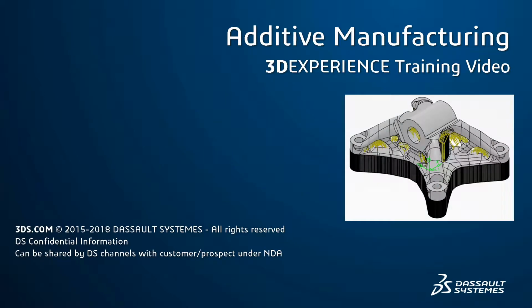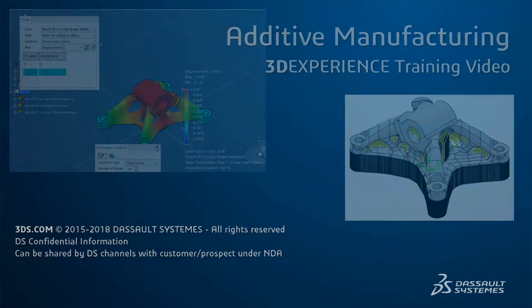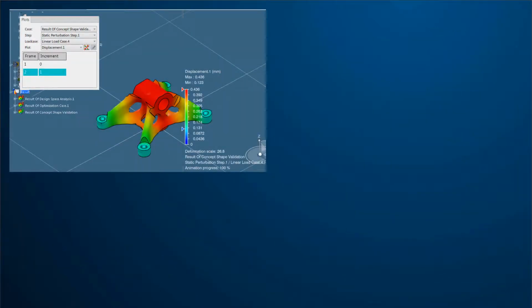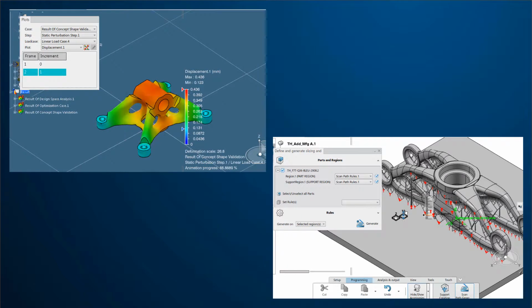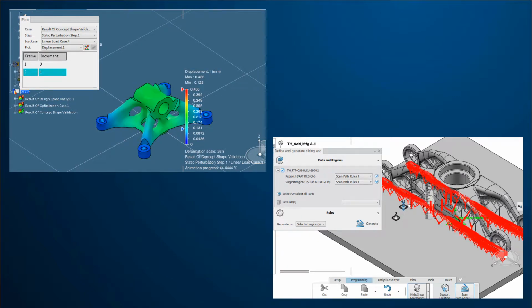Additive manufacturing represents technologies that build 3D objects by adding layer upon layer of material. In the Delmia powder bed application, we start with a part, the geometry of which has been optimized using applications in CATIA. We then design the support structure, and create a program for the optimized part.